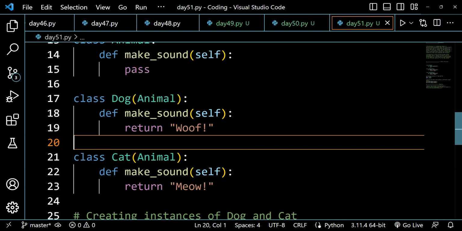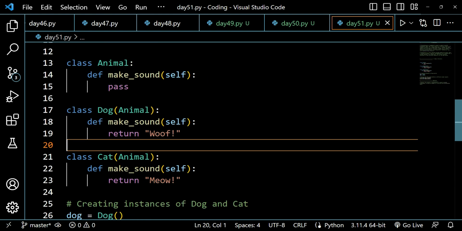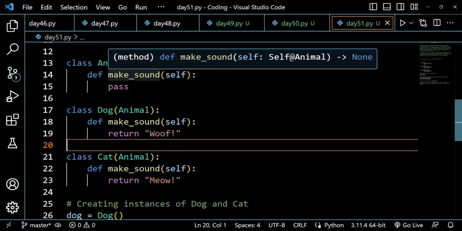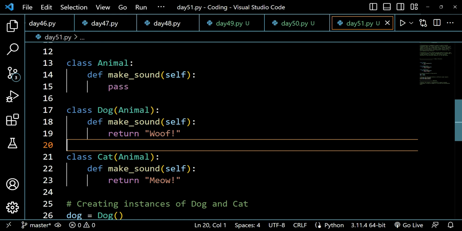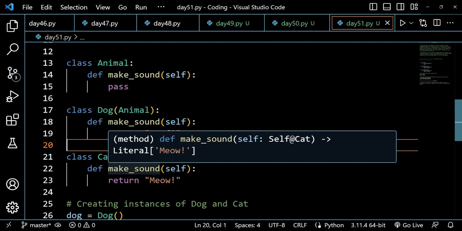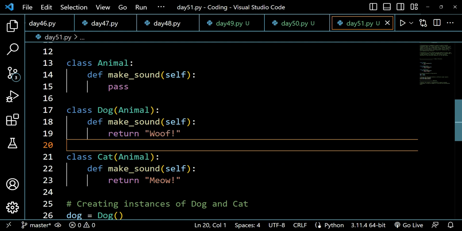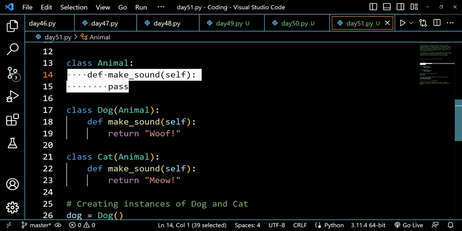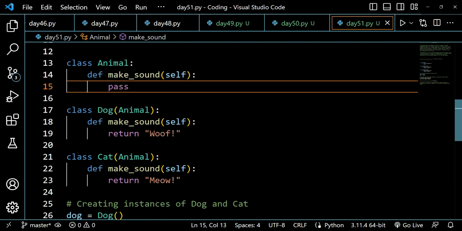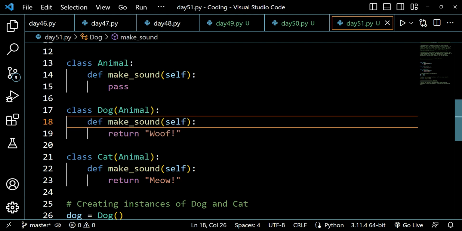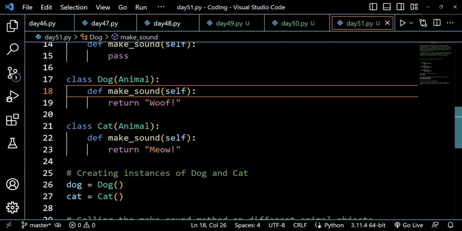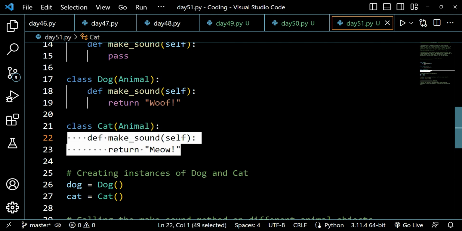So this is what polymorphism is. It will be having the same name. As you can see, animal has the same name of the method, dog has the same name, and then the cat class has the same name. However, each individual method is passing a different value. First of all, make sound in animal is just passing, it is not doing anything. Then dog is returning a value of woof. And cat is returning us the value of mew.